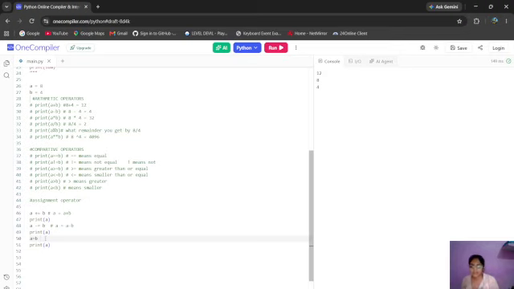So here it's similar. a is equal to b means that if a is 8 and b is 4, now what's going to happen? a is equal to b means that a is equal to b now, so the value of b will be transferred to a. Now we're going to print a. So what is it going to be?